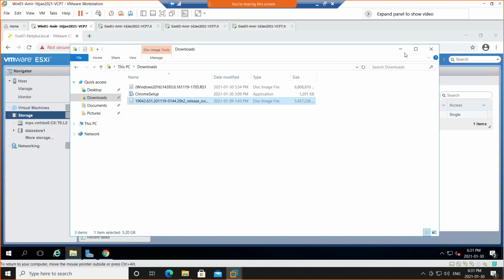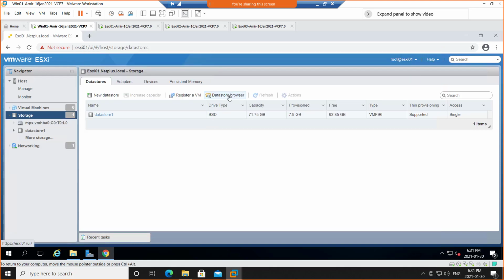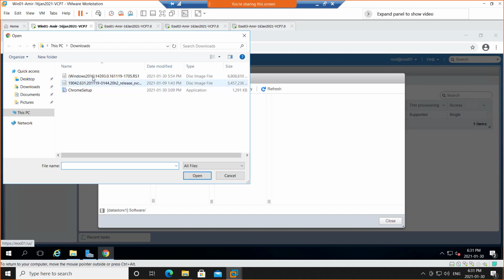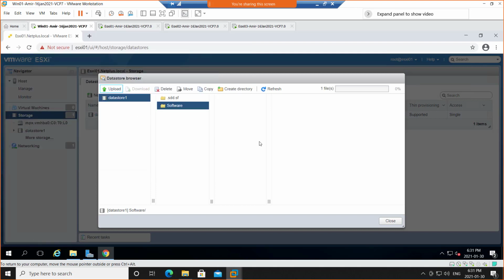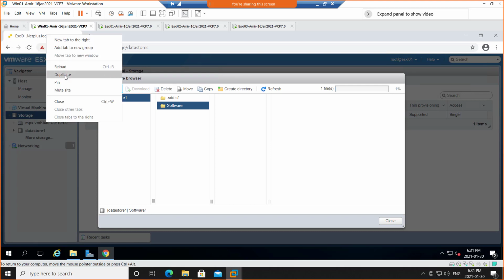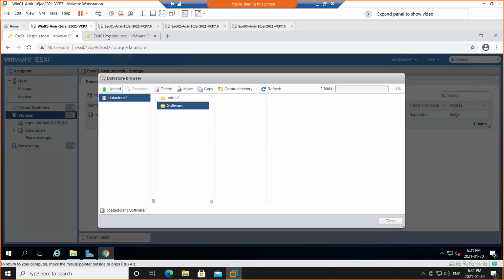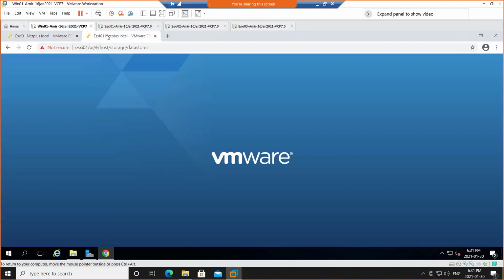Okay, it is uploaded here. I am again going to the datastore browser, going for upload. This time uploading Windows 10, and it may take its time. So I can duplicate this browser. On one browser, it's just uploading. On the other browser, I can still work on something else.